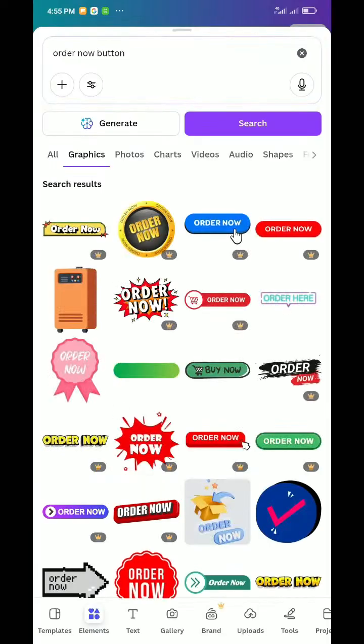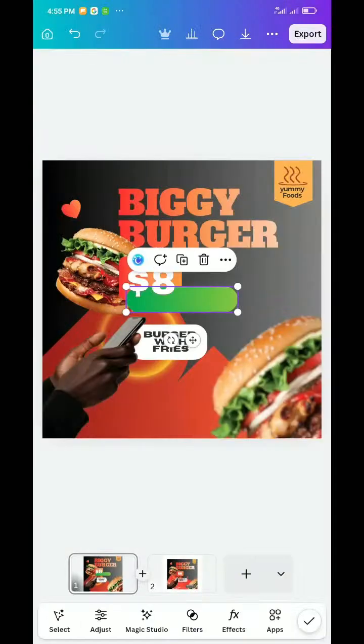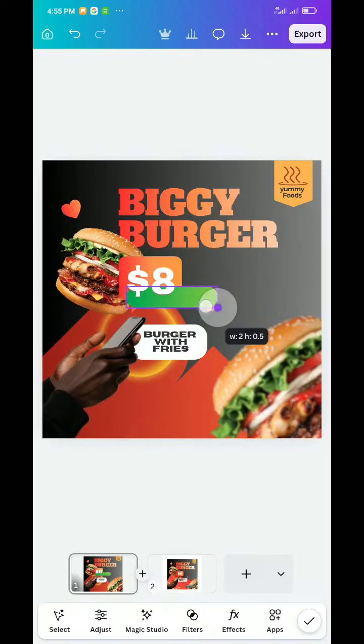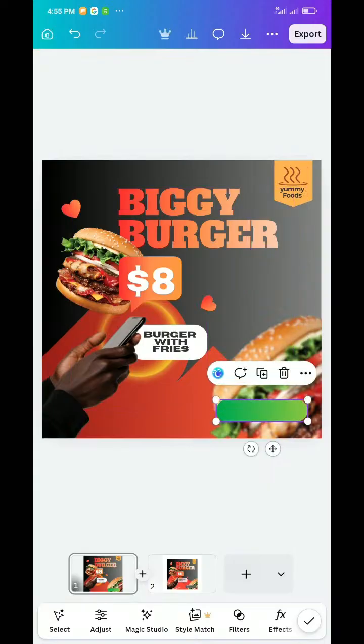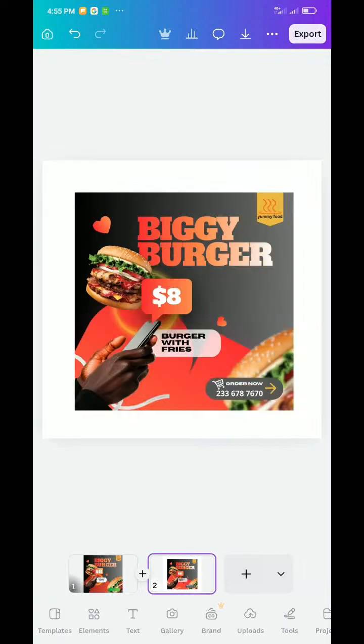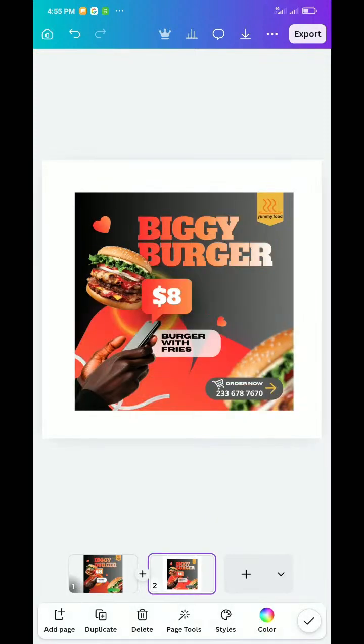So let's just use this green one instead. Let's drop that. Then let's drop that here. So making sure it's aligned to our shape. Yeah. So let's do that. And what we need to do next is order now.